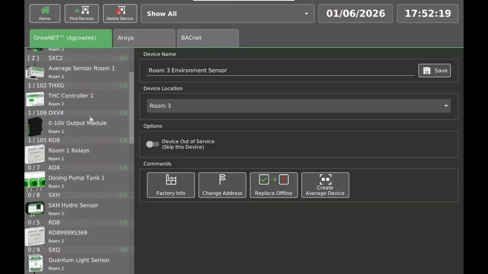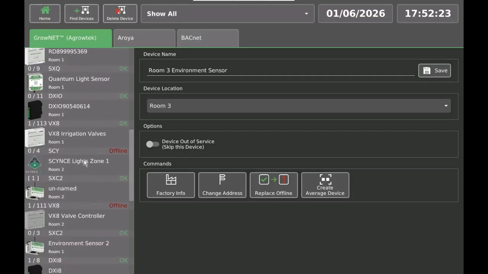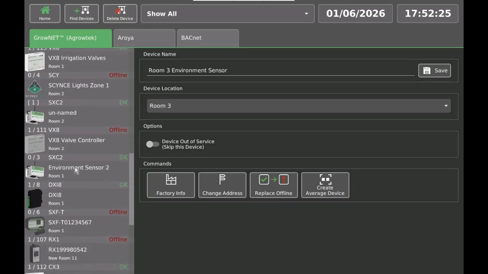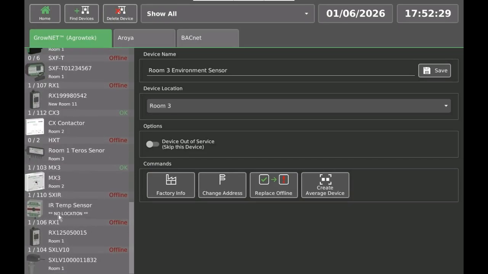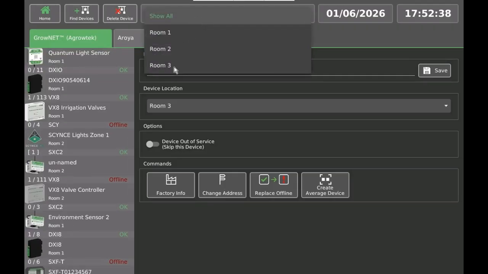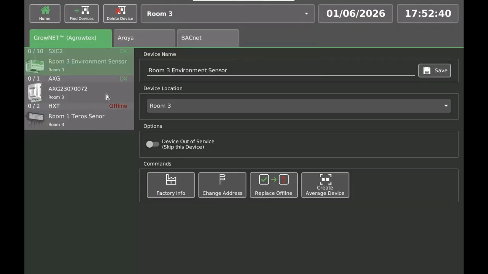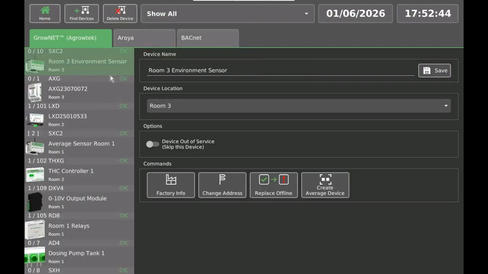On the left, we can see a list of all the devices that are connected to the system. We can see devices that are online, offline, and also devices that don't have any location. Devices that don't have any location will show this message here. At the top, there's a drop-down which we can use to select a specific room to show only devices in that room, or we can select Show All to see everything.